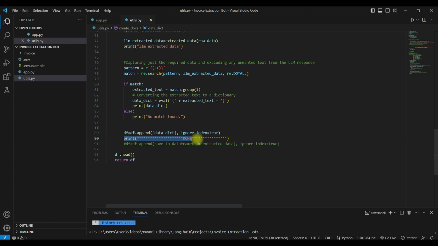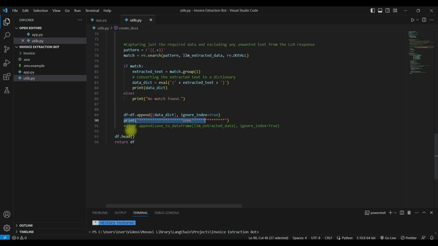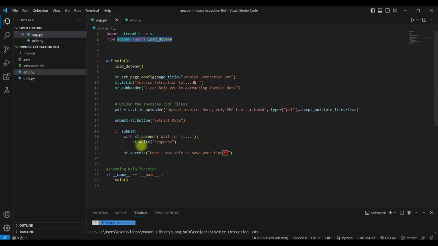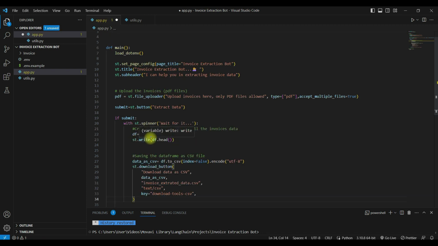And then I have kept a print just to understand if each one is being executed or not. Once this is done, we are returning the whole df, the data frame that we have right here, to the app.py. So that is what we have to implement here. To do so, I am just pasting the code that I already have with me here.